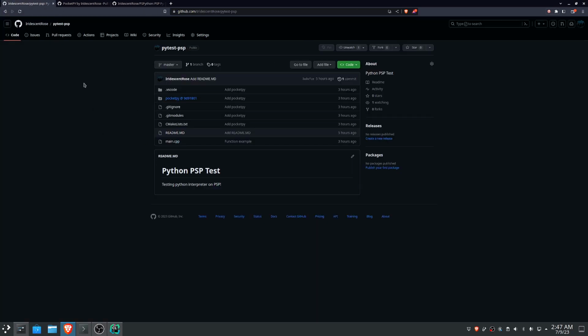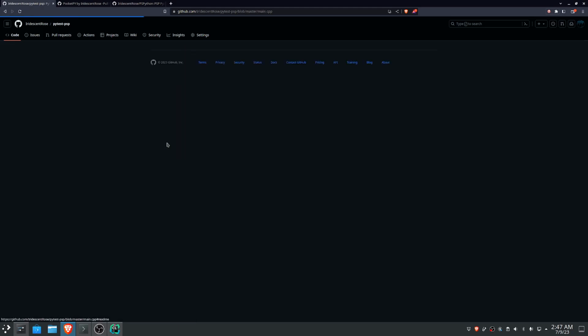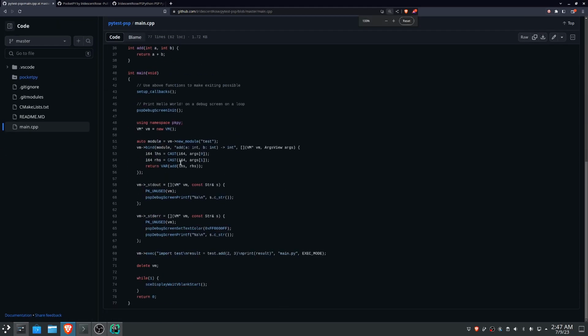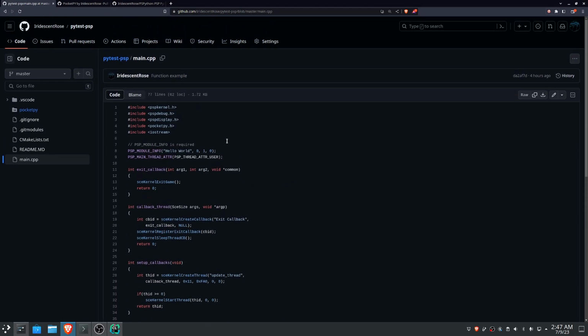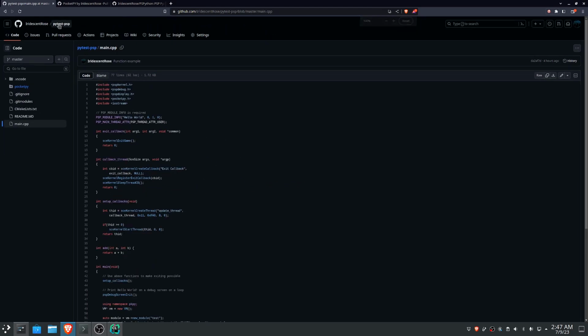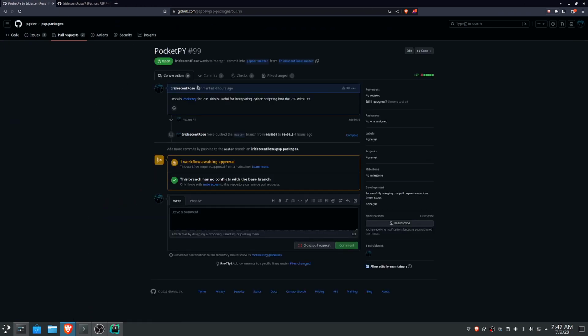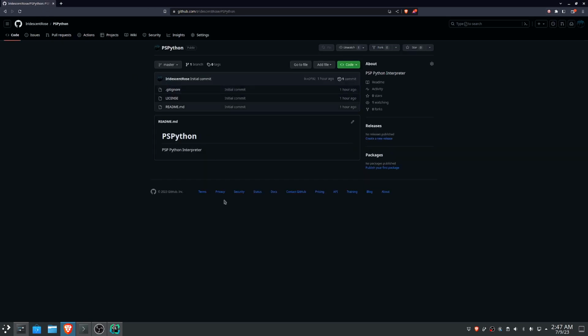So I went ahead and made this testing repository, where I was able to actually run some Python code on the PSP itself, and I'm going to be exploring creating a Python interpreter. It's now going to be part of the PSP packages, so you can just do PSP Pacman, and you can install Pocket Python in order to run that. And by the time this video is up, that probably will already be handled. So let's go ahead and dive into some of this.